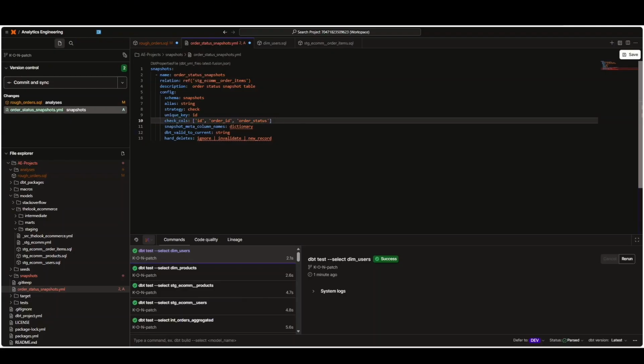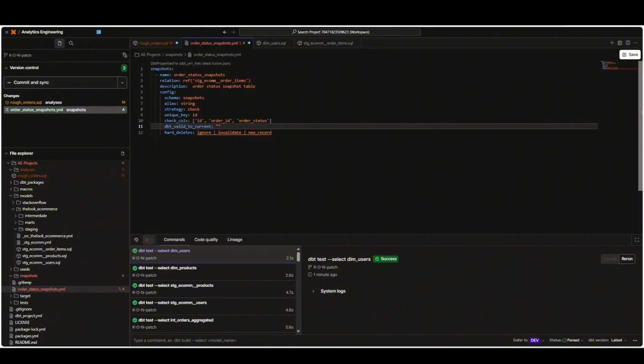strategy. Then the next thing is the snapshot meta column names, which we're going to take out. You can customize that. Then for dbt valid to current, so basically this is typically null when you do not put anything. So your snapshot is going to be showing null, but we're going to put something here. Whenever we update our snapshot, the most current value is going to have this date as the dbt valid to. So we're going to cast as timestamp because it expects a timestamp.